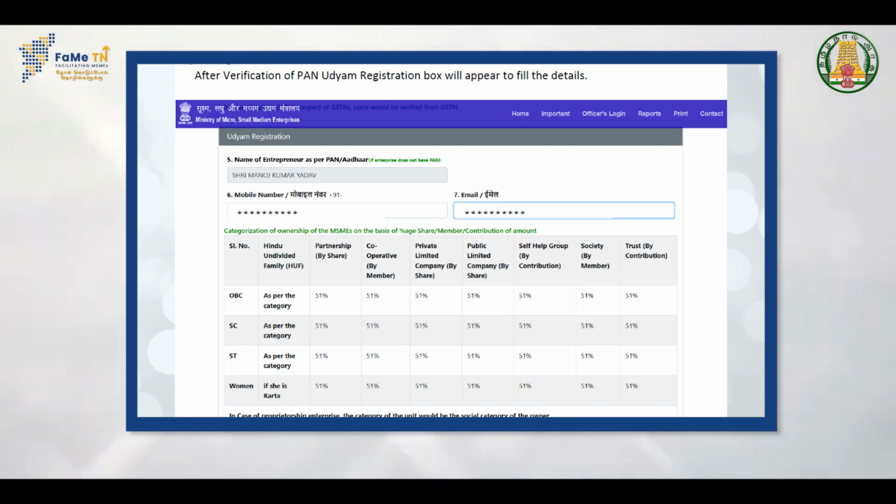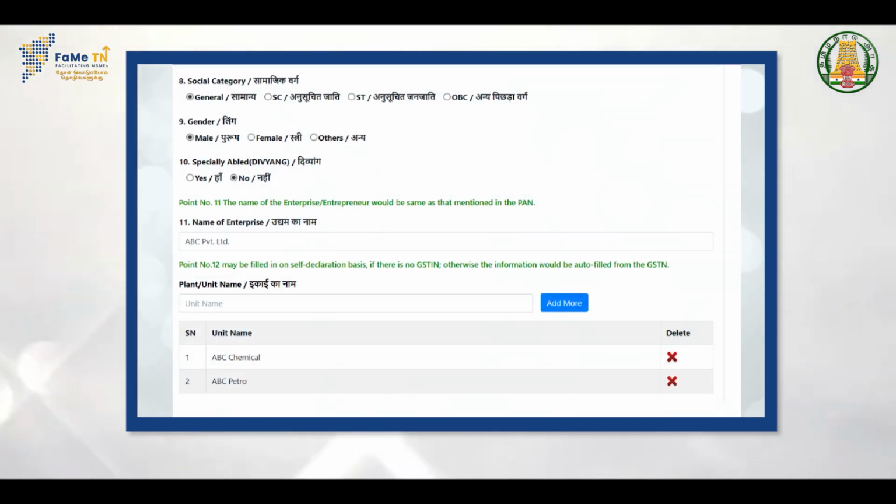So in this tab you have to give your social category after seeing that criteria, whether it is general or SC or ST or OBC category, then the gender of the candidate, male or female or others, and whether specially abled, Divyang, yes or no.